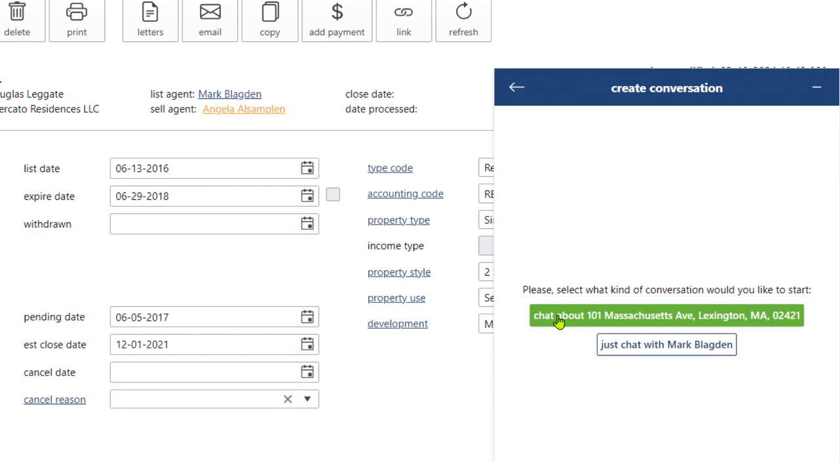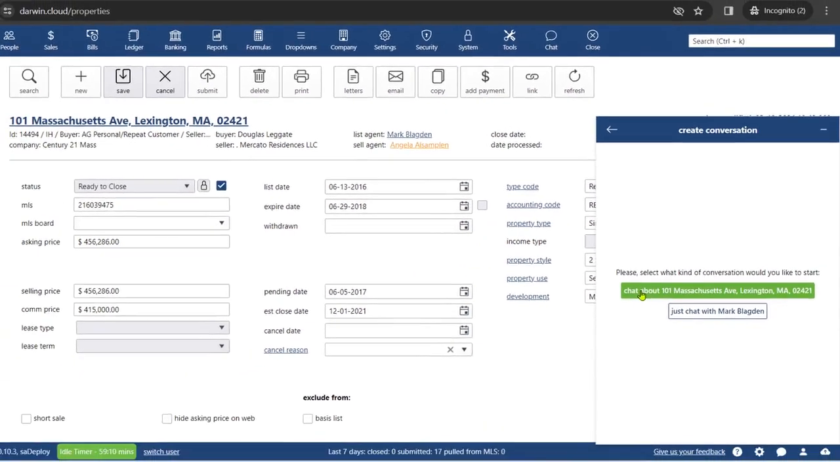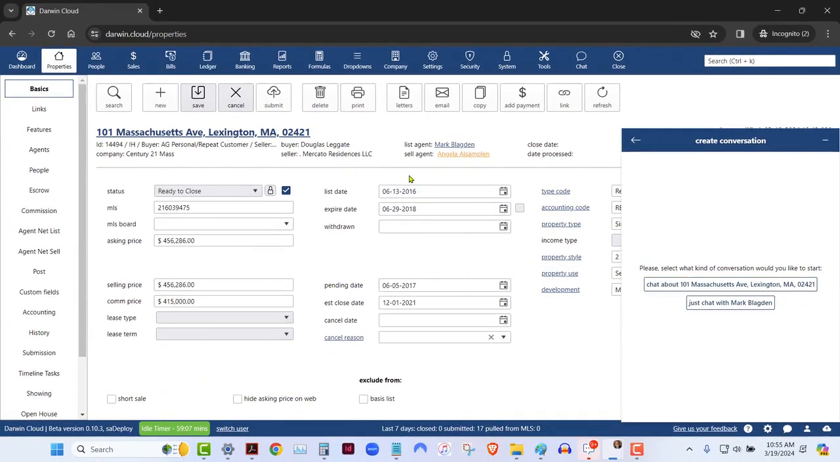The reason for that is when you chat about a property or a person or a bank deposit or an accounts payable voucher, the history of that conversation stays with the record, and you can view it later in the chat screen, which I'm going to show you at the end of this video. So I'm going to say chat about this property, and then I've got a regular just chat window.